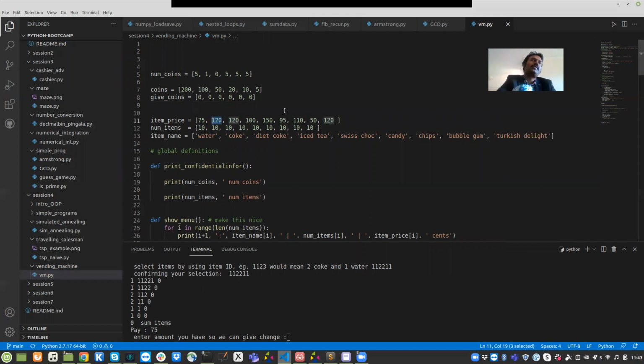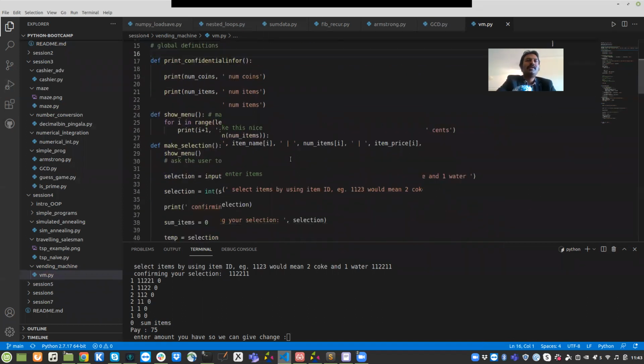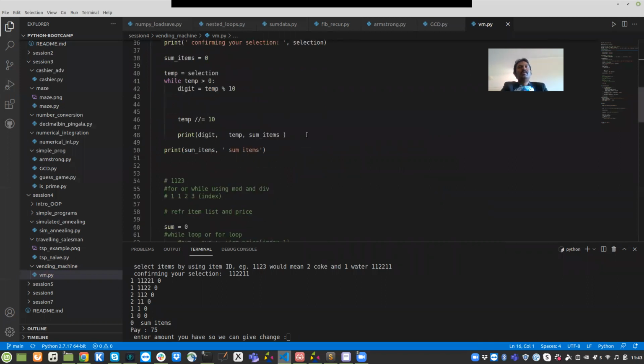And what is the cost of that? So 75 times 4 plus 120 times 2. That would be what should be given out. But how would we do that? So we need to write one line. Just one line of code will ensure that is done.